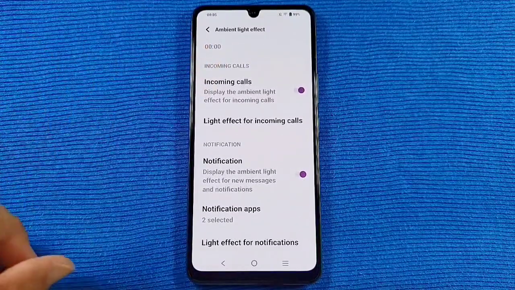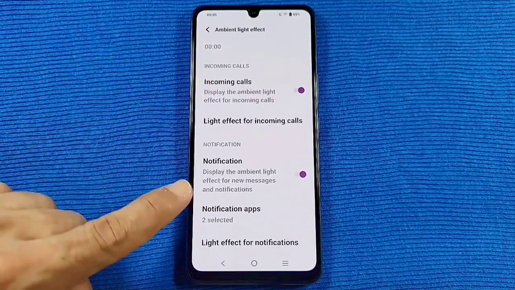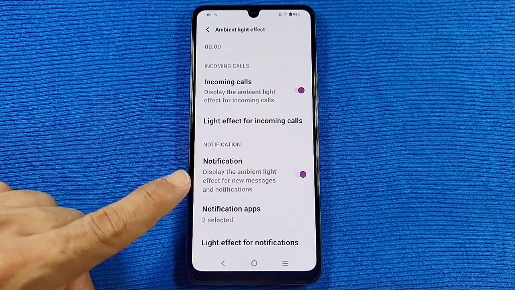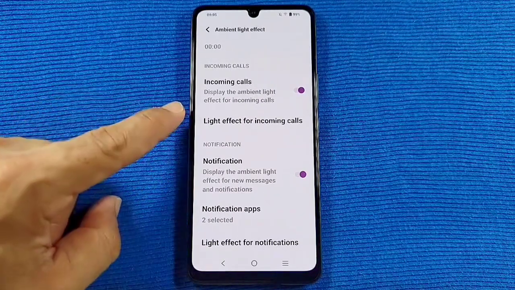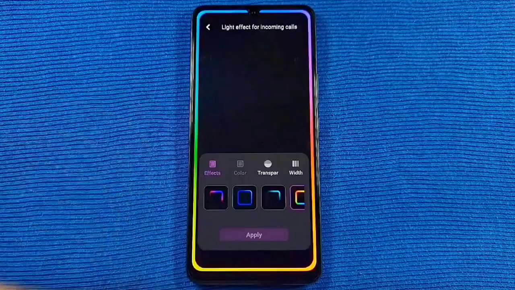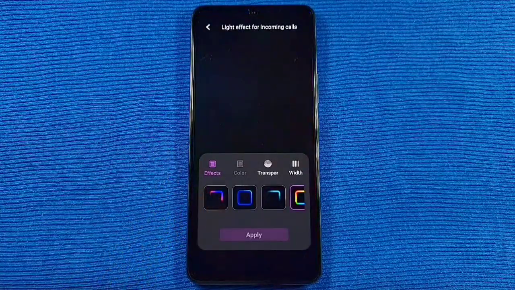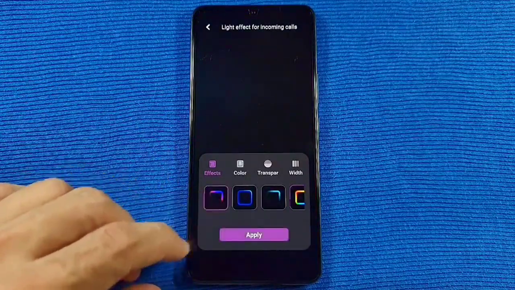You can enable this for both the incoming calls and newly received notifications, okay? And if you want to have this enabled for incoming calls here, turn this on and you'll tap here. This one here is going to apply for the incoming calls. So you can change it with these here.